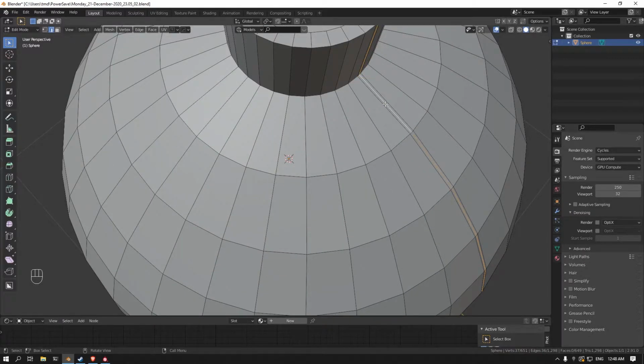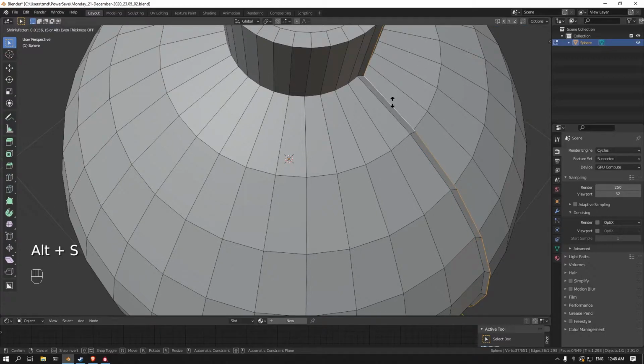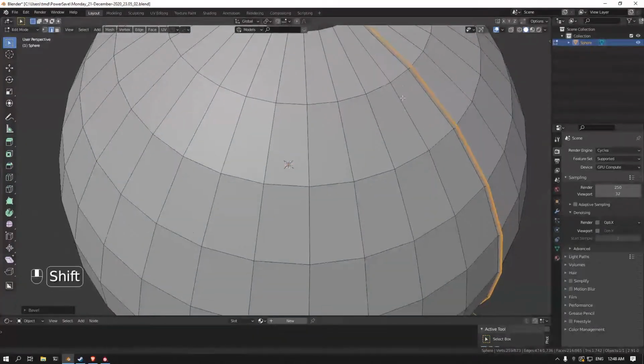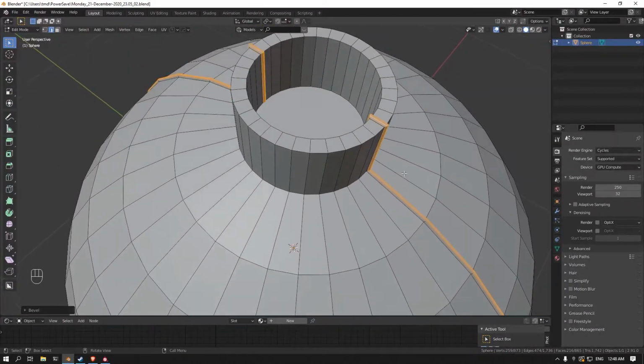Then we're going to Alt-click on this edge here. From there, we'll press Alt-S and bring it out just a little bit like this, and then press Ctrl-B to add a bevel to it. Round that off a few times by moving the mouse wheel up just a little bit so it's not as harsh. And then we've got the edge seam of our lip.